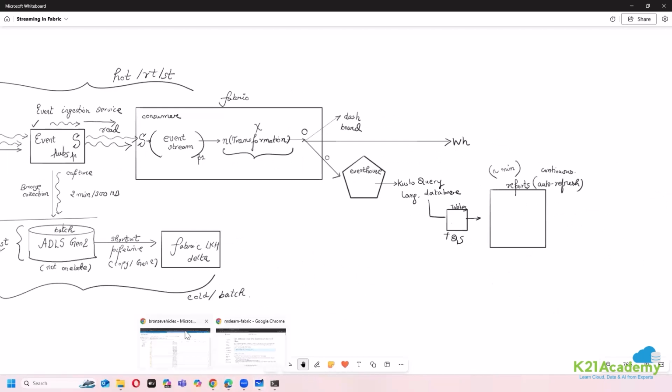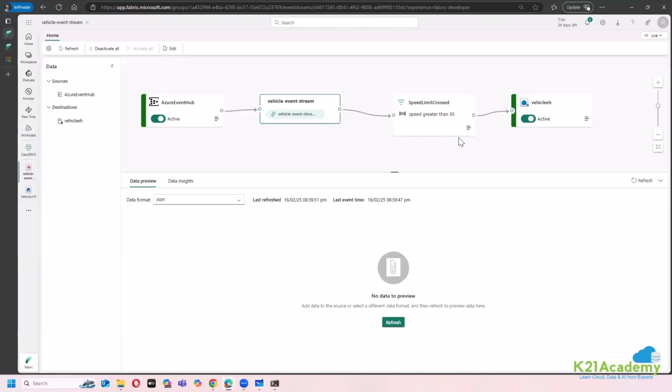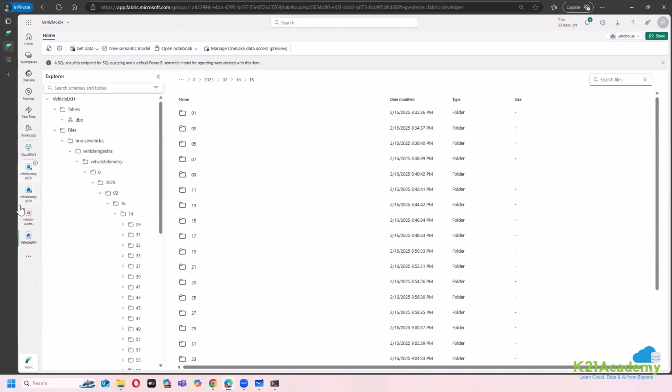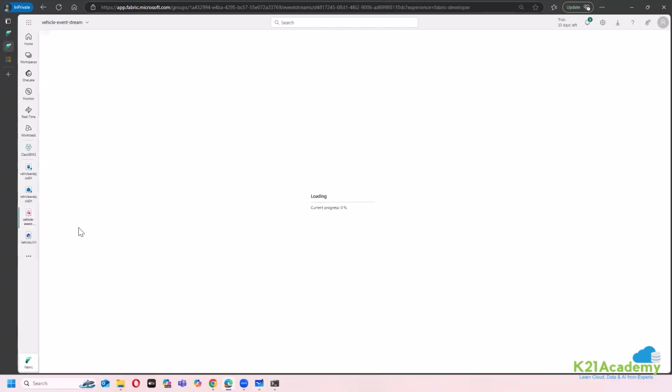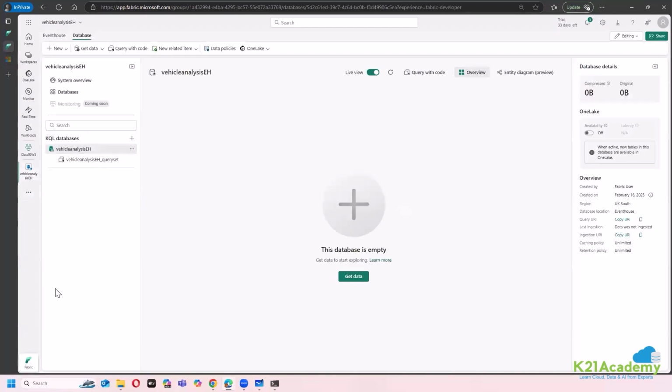So if you see over here, if I were to go back to Fabric, we have successfully initialized everything. So if it is working fine, can we now go to the destination where the output of this stream is getting written in real time? So this table is now getting the output in real time. This is the stream. So this is the Eventhouse. Let me close all the other things. And now we will find a table inside it.